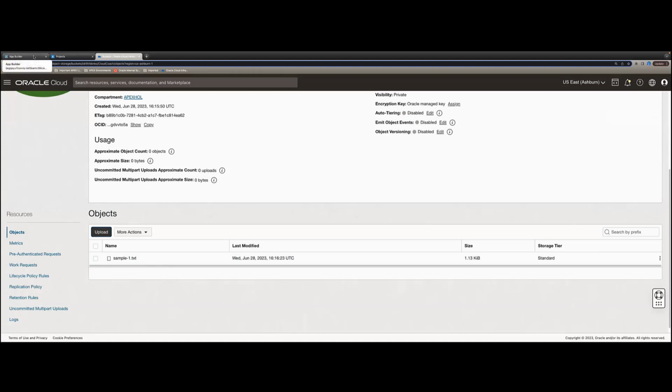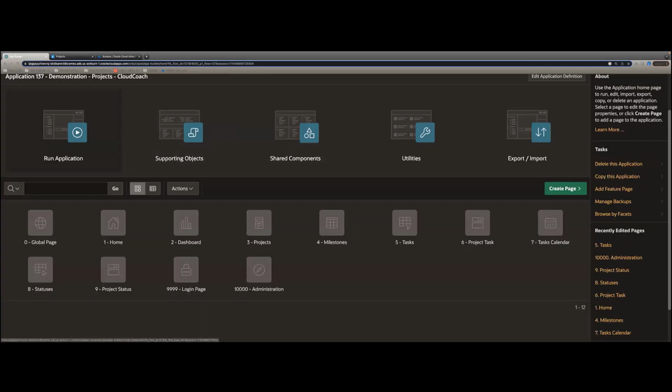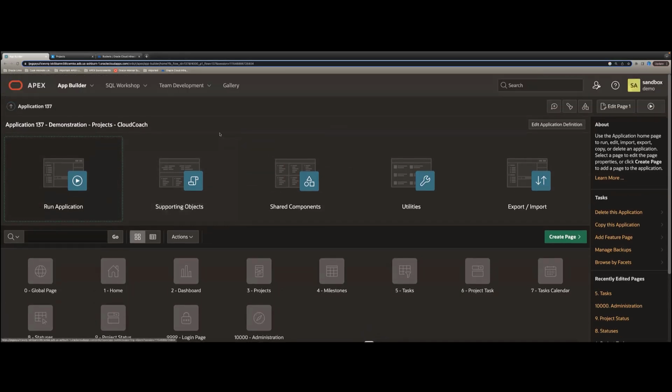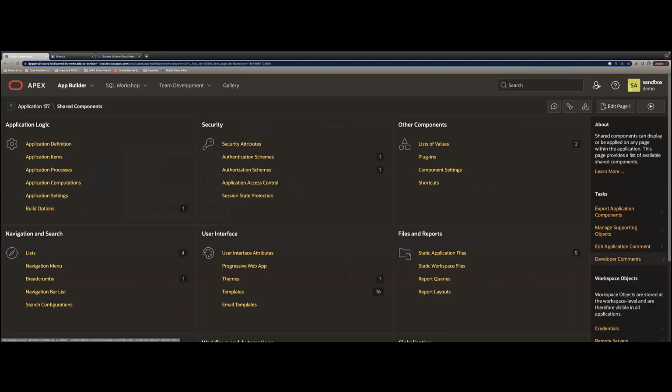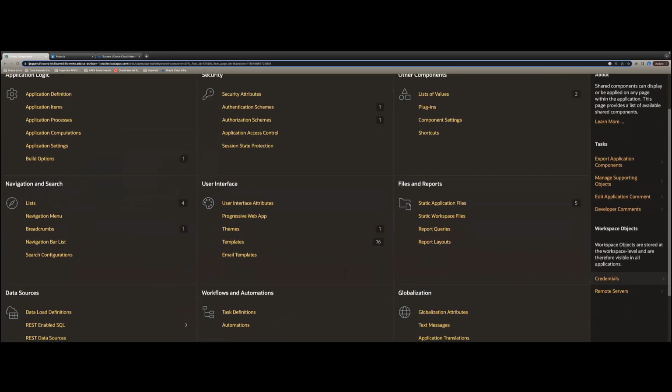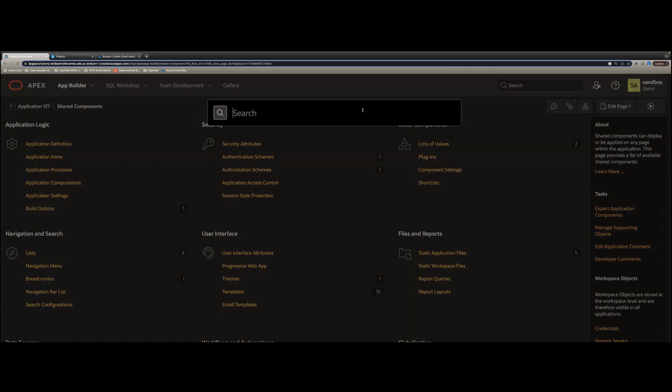We're going to go ahead and return to Apex, and we're going to go ahead and set up our web credentials. So to find web credentials, you can go over to Share Components. You can click on Credentials over here, and it'll take you to Web Credentials. You could also potentially just search for credentials in here.